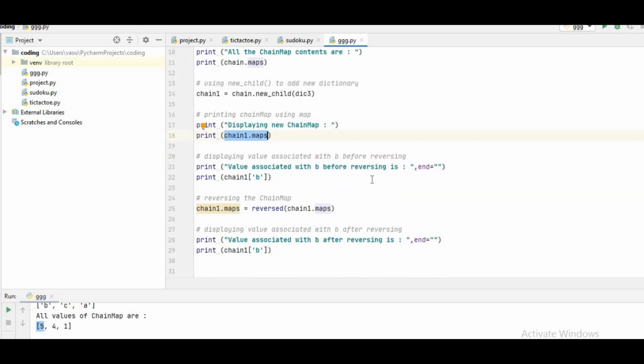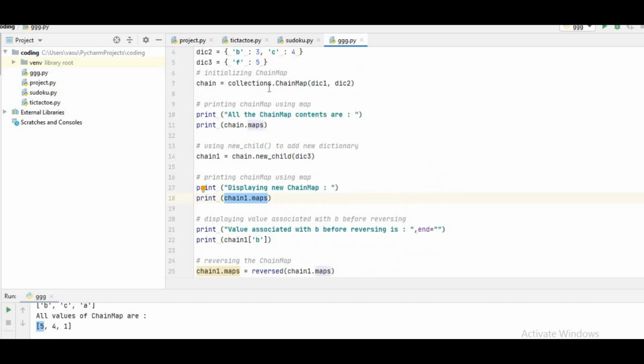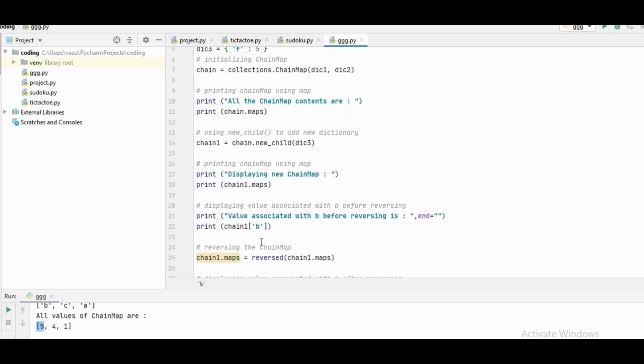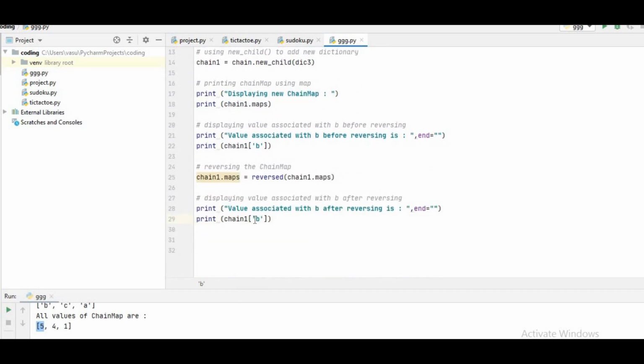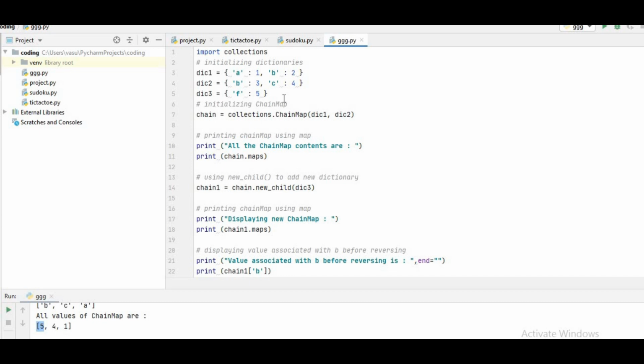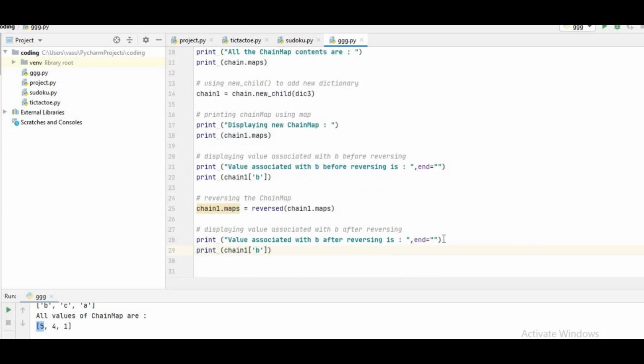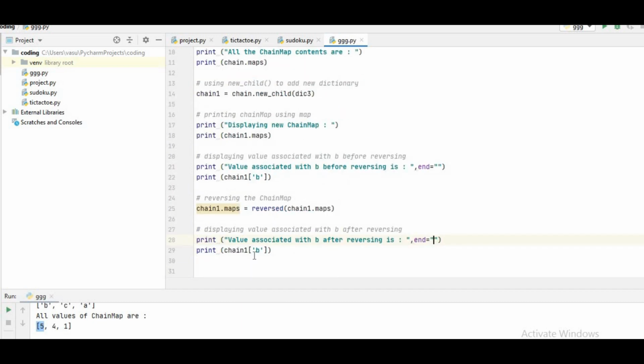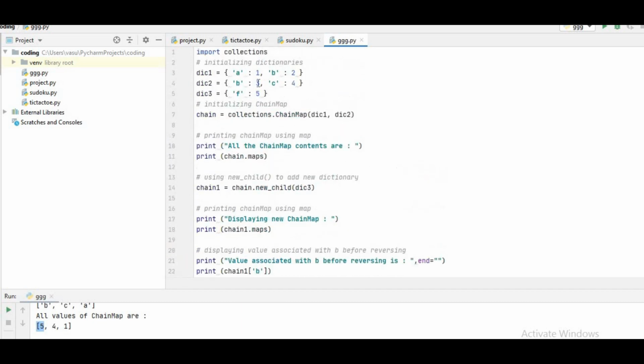And then the value associated with B before reversing. Before reversing, the B value is its first value, which is 2. If I reverse that, what will you get? You will get 3 here. So after reversing, you will get the value chain1 of B is 3, like this.